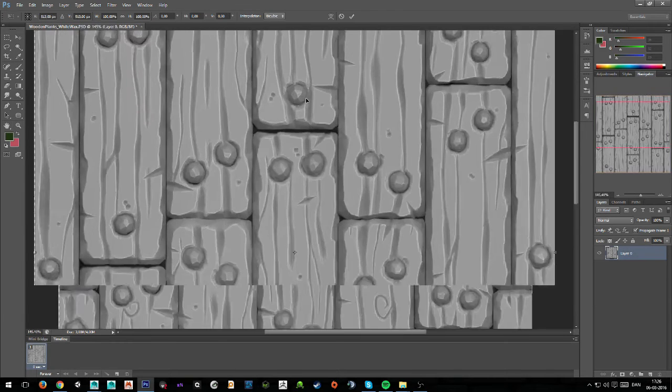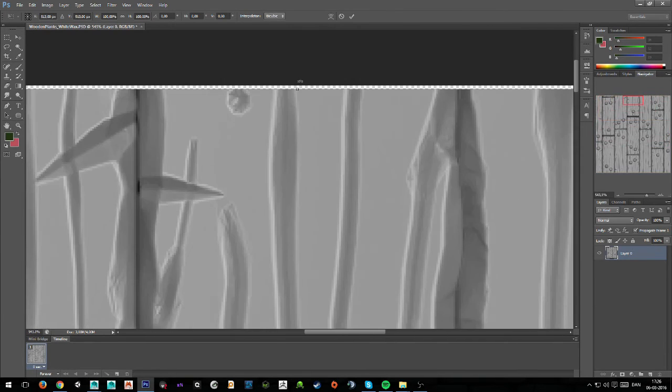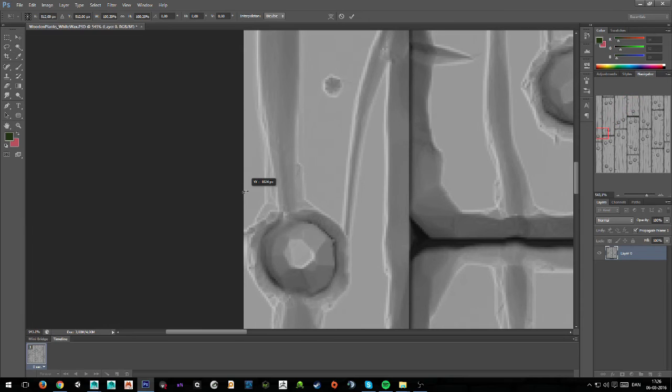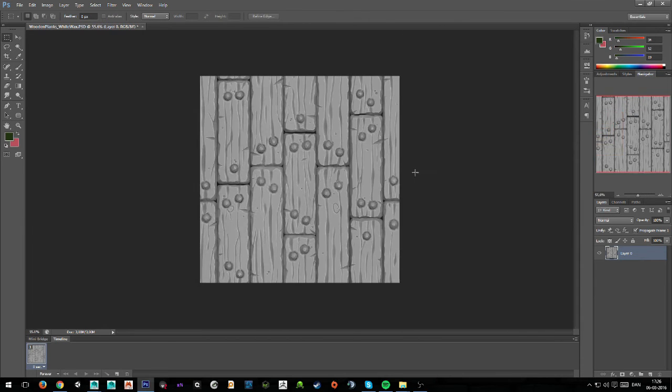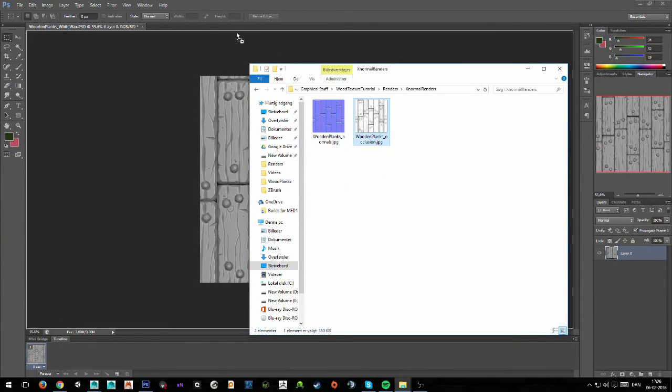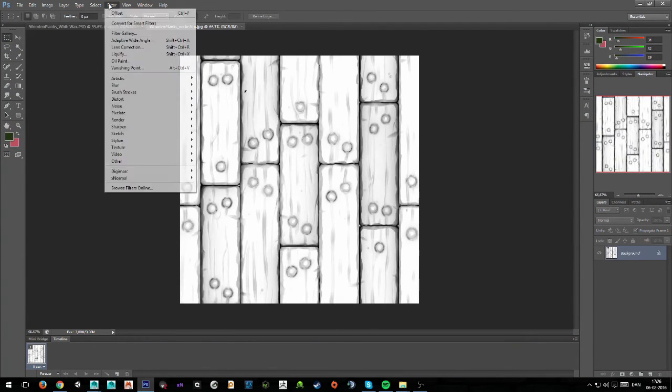I can now choose my transform tool by hitting Ctrl T, and I can push this to the outer limit of the canvas like so, and now the seam is no longer there. So I'm gonna do this for all of the maps that I've baked from ZBrush. I believe that the maps that I've done in XNormal do not have this problem, so I'm just gonna check that. This is the ambient occlusion map.